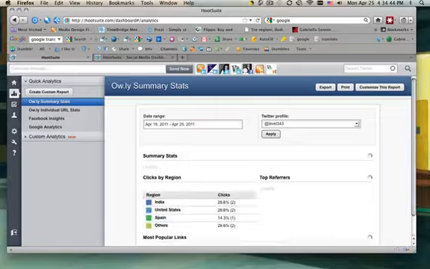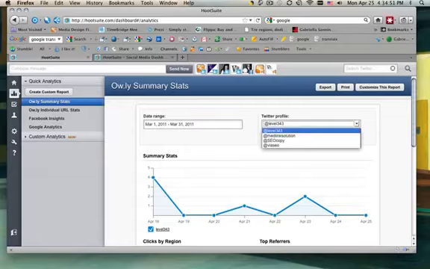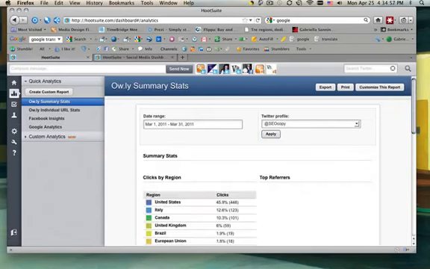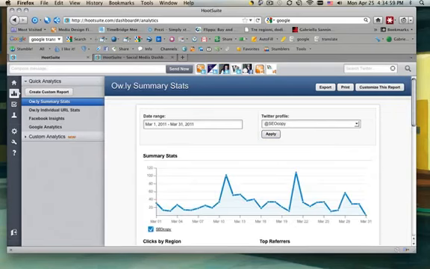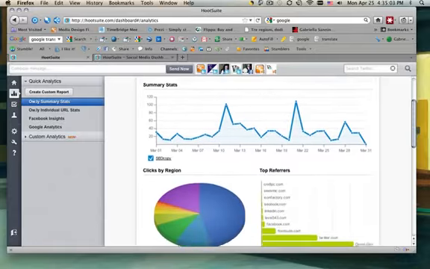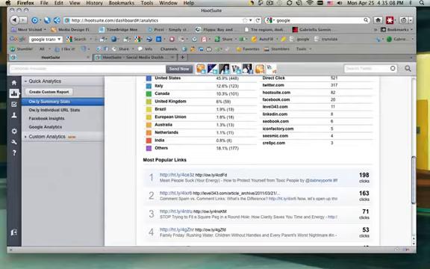And as you can see, you can go ahead and choose up to a previous month, or you can specify dates. Choose the actual Twitter account, hit apply, and there you have it. What you're going to see is a summary of stats within the last month, the days that really brought in some high clicks, your top referrers, your clicks by region.